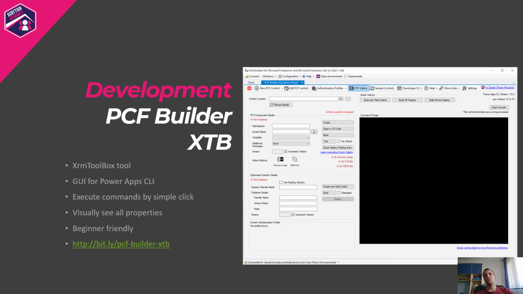So the second tool is focused on development itself. When we are developing a control, we don't want to again type command line commands. We want to click around and initiate builds with a simple click, not by typing in a command. So we have an XRM Toolbox tool called PCF Builder that's created by Danish.